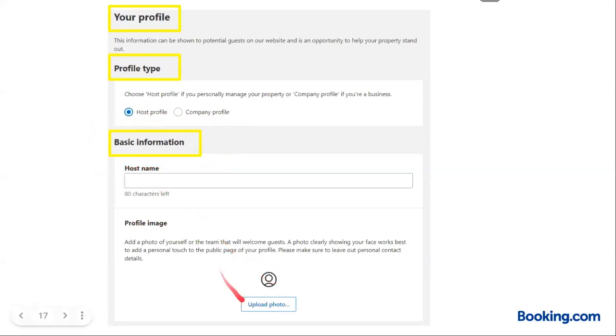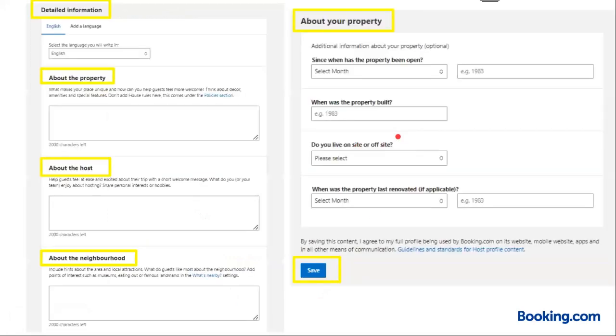Once you do that, there are other steps that you need to complete. Under detailed information, you can also add different languages that you speak. As you know, Booking.com gets a lot of international inbound, and if you have a staff that speaks different languages, then you can add this option. You can add all different languages that you speak. It can be a local language, it can be an international language.